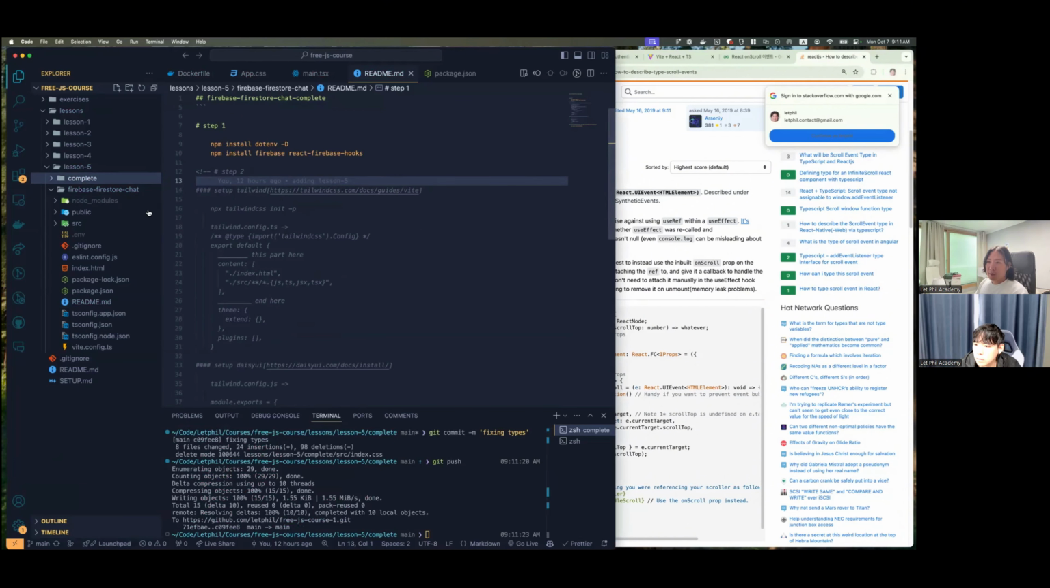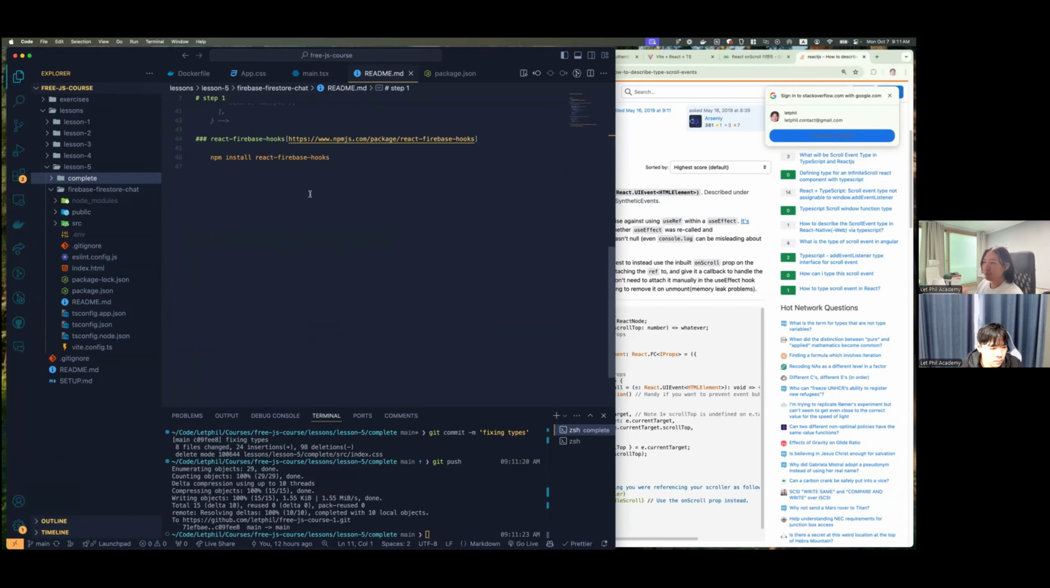To make this, we're going to need to do what we did last week with Firebase, but we're going to only use Google authentication this time. And we will use Firestore, and we'll use something called React Firebase hooks. So first thing we need to do, step one.